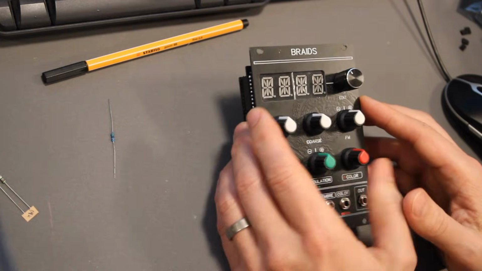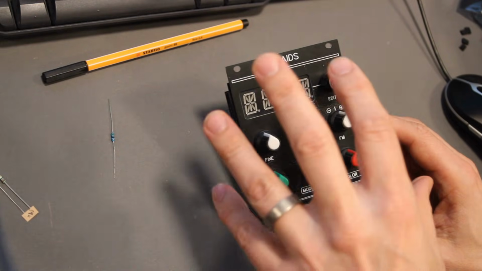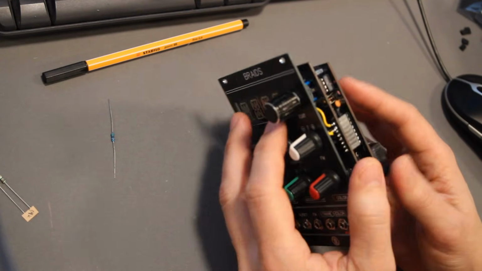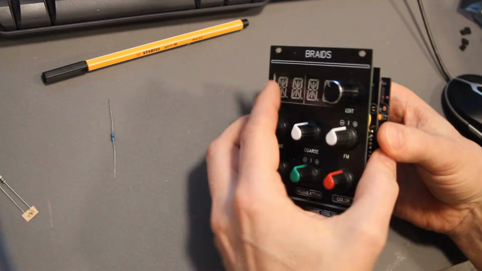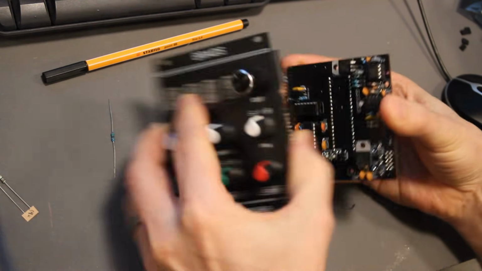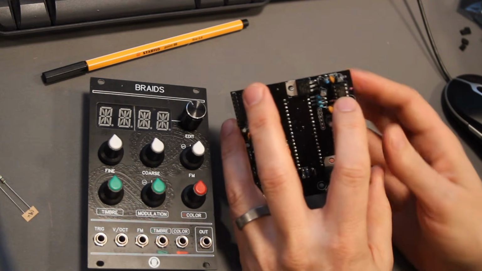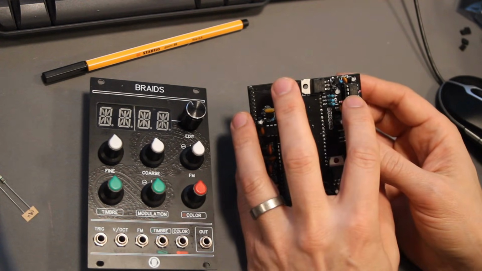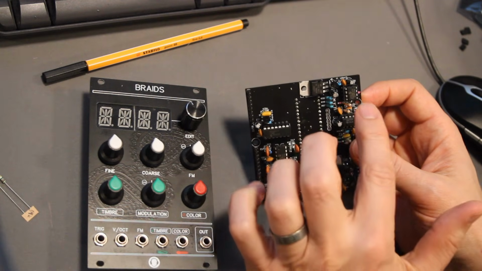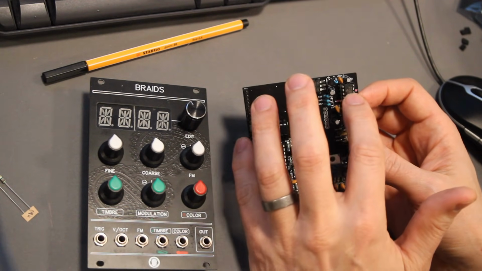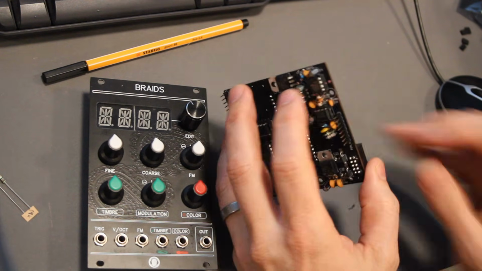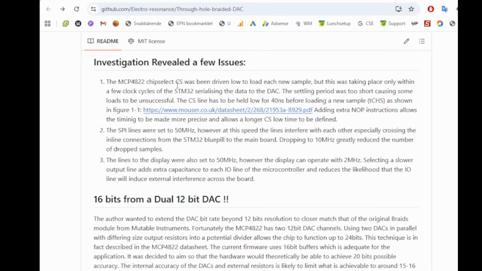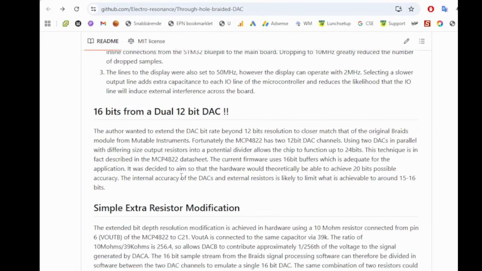So the improvement is that the original Braids is 16 bits. This clone through-hole version is 12 bits in resolution because of the DAC used, which is a through-hole DAC. This is a two channel DAC, so this improvement uses both channels to get up to 16 bits again.